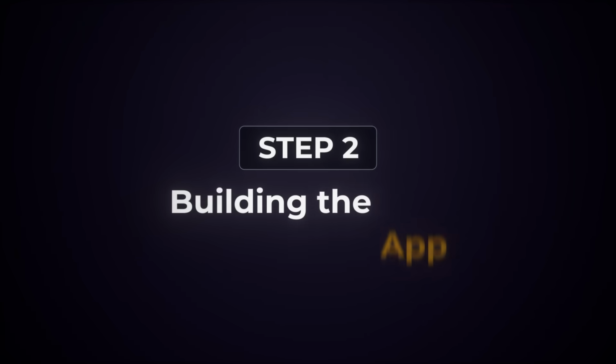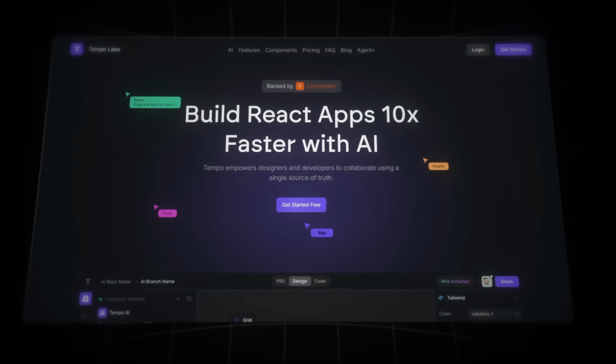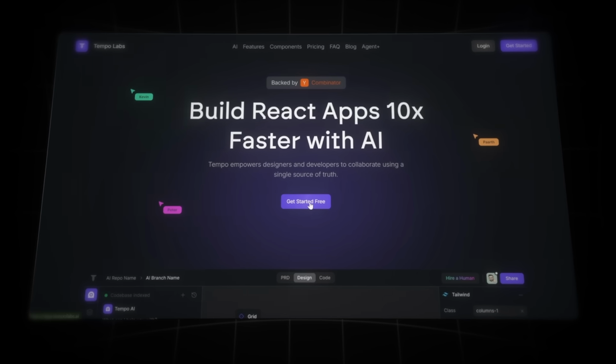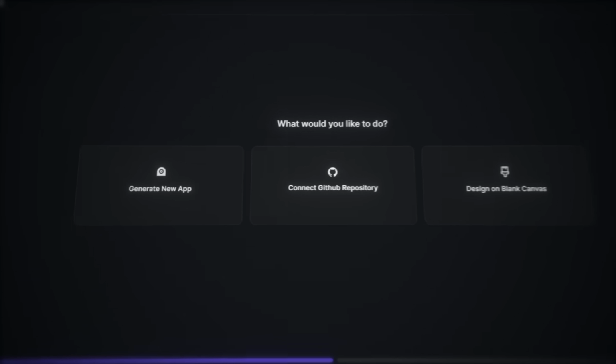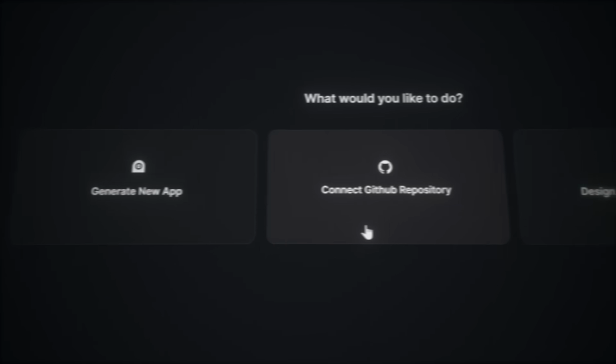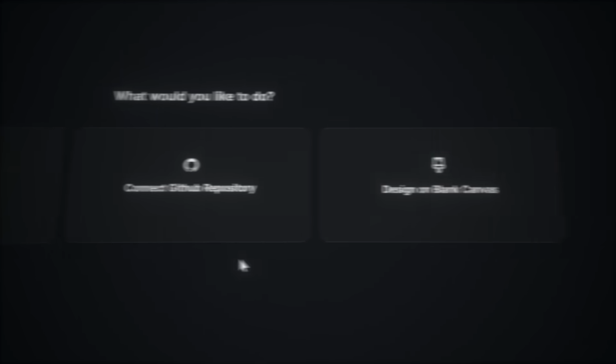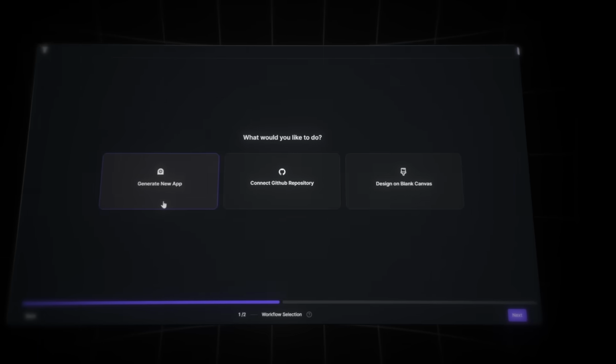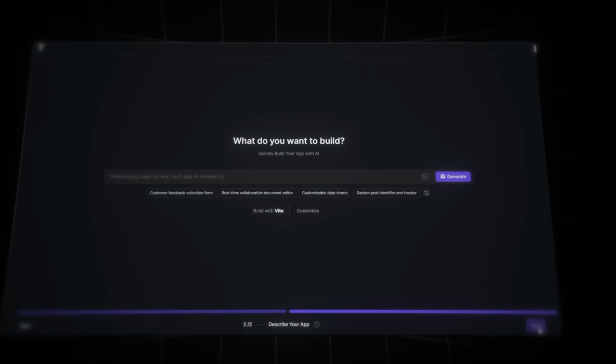Step 2, building the app. Here, you can literally see how it will look whilst collaborating with your friends in real time. But let's click get started to continue. Now, we have three options. Generate the project with AI, connect an existing project from GitHub, or start from scratch. Of course, we're going with the first option, letting AI generate the project for us.